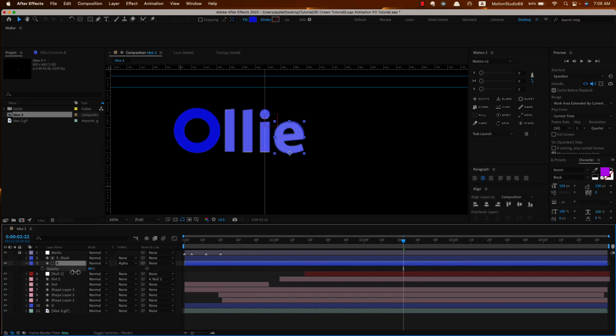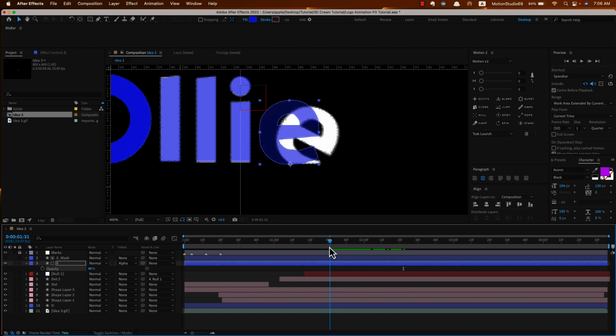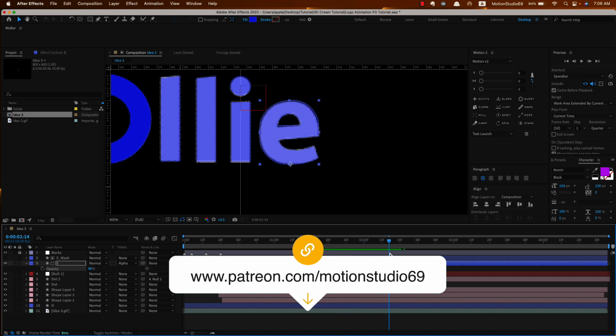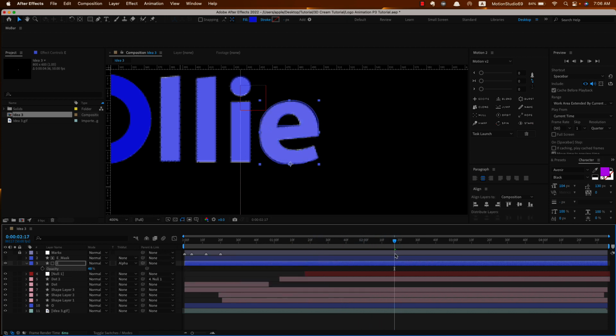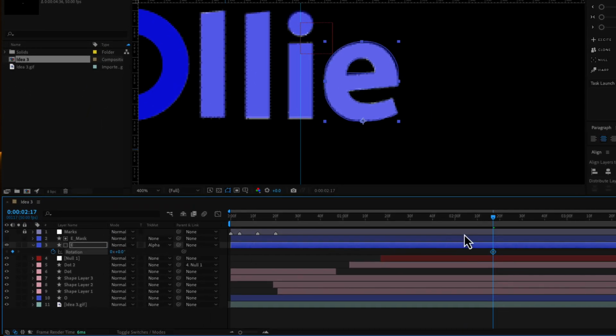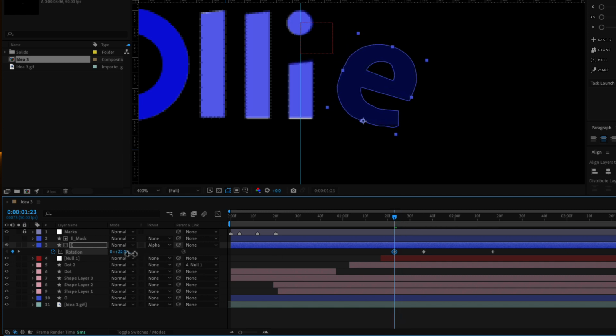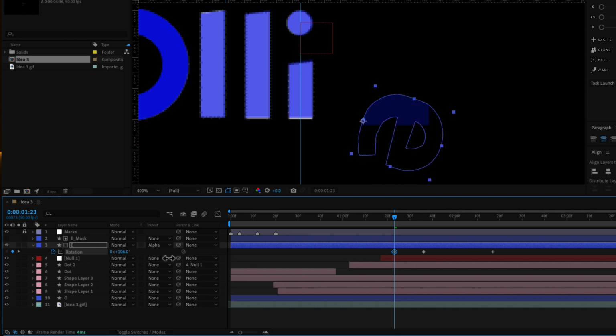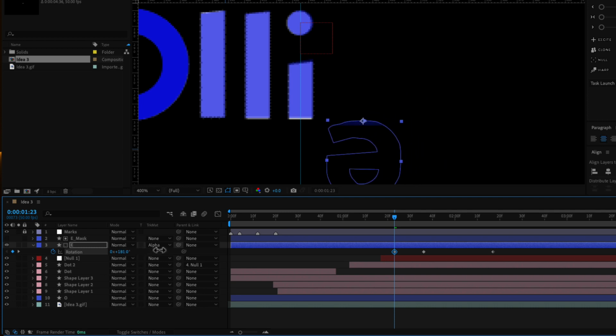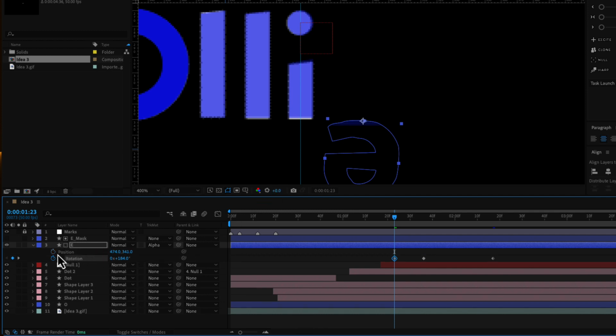I will reduce the opacity so we can see through, and it comes to the final position right here. I will set a rotation keyframe, not the position. Set another keyframe right there, and then come here, rotate something like this. You can see here is a problem. We can fix this. Maybe a little bit of position will work.